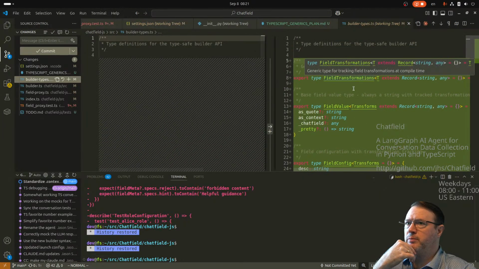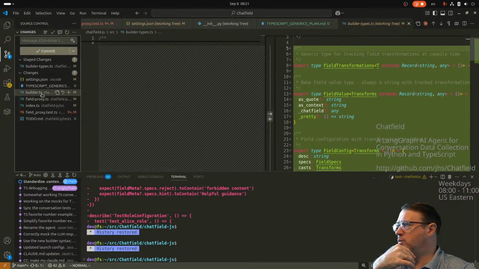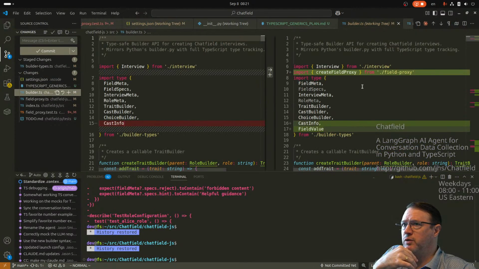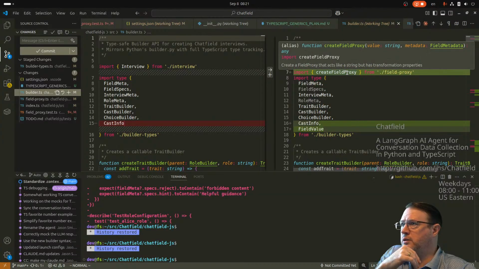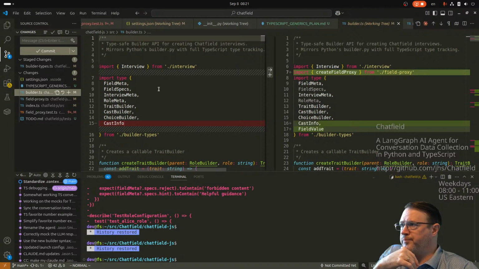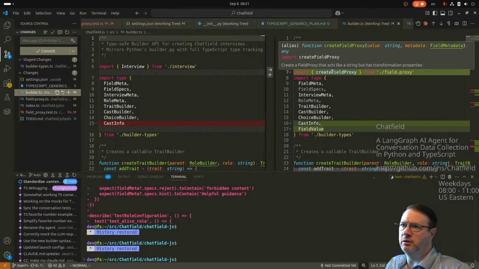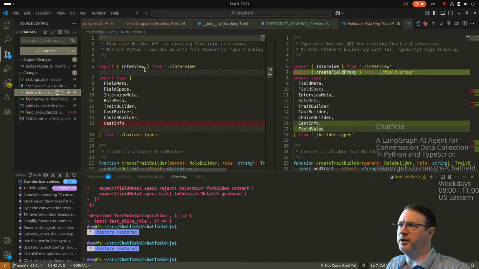And then what is that? Field transformations, field value, field config. Okay. All right, I'll take it. I don't know. What else? So builder changed, of course, create field proxy. Okay. Wait, the builder. Oh yeah, the builder pulls in an interview and a field proxy. Okay. Ah, I see. In Python, the interview returns a field proxy itself. And in here, the builder does. Okay, fine. What else? Should be a lot more changes.